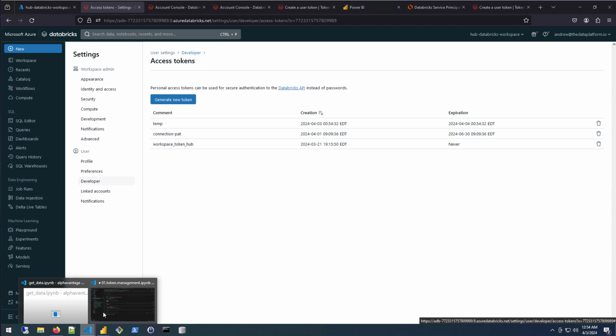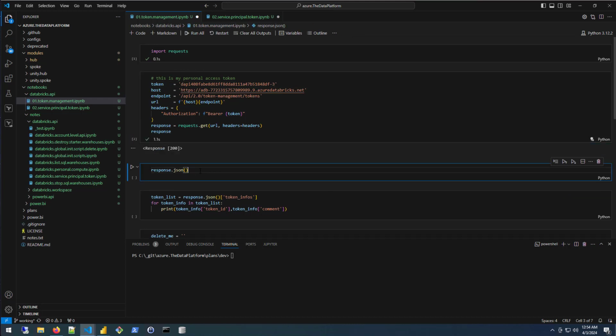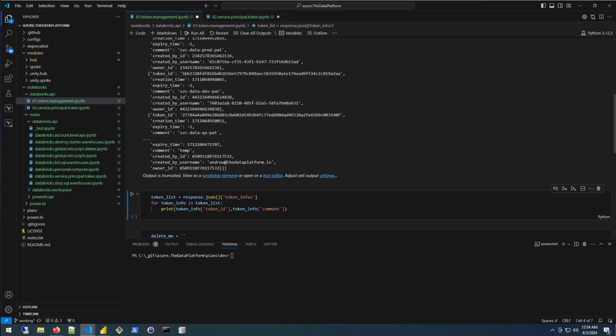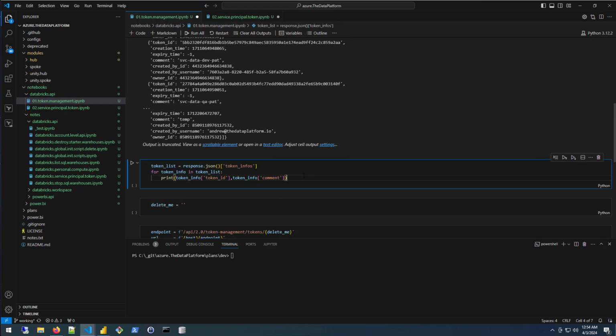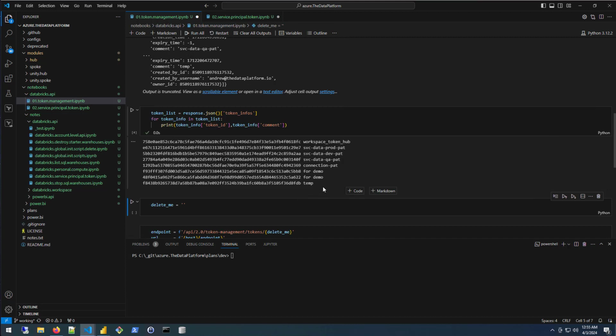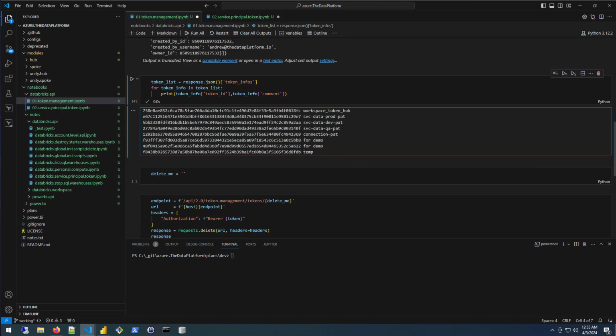Let's see, go back to my tokens page. So I showed you how to do this in the previous video, so we're gonna go kind of fast through it. So that's my personal access token, and we're gonna call the management endpoint. Okay, 200 is good, that was successful. You don't really have to look through it this way. And then we're gonna just iterate through it. So we got a couple of tokens that are for this demo, and then we've got my temporary one.